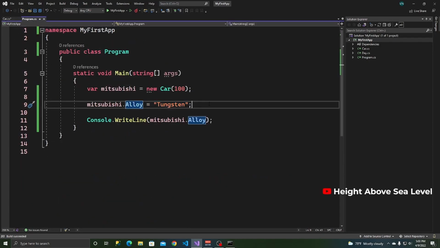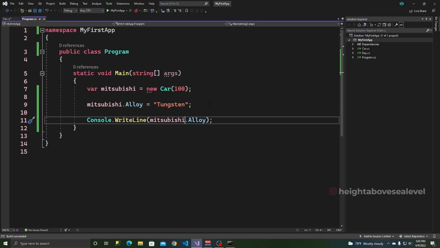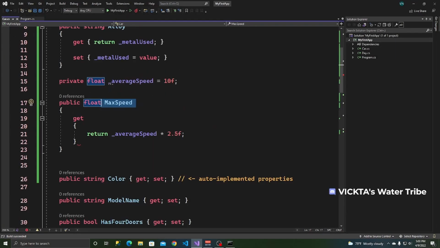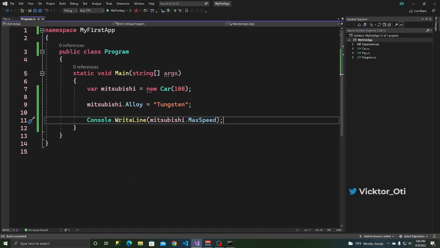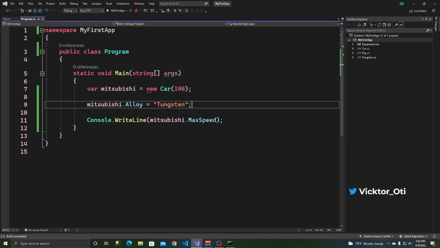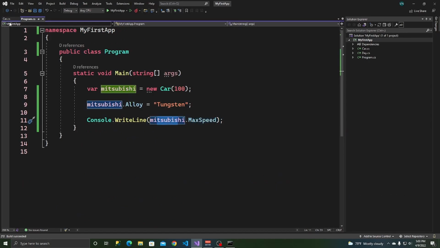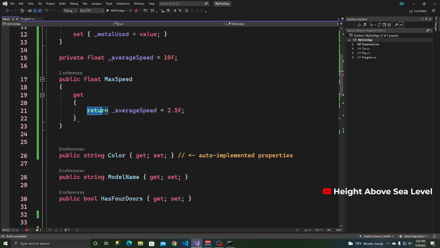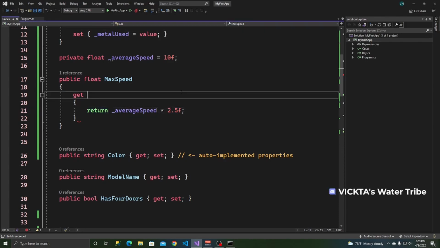You know, why don't we write that on the console? So Mitsubishi dot max speed, Control and F5, 250. And where are we getting that 250 from? Because when we access this like this, we're getting the value of max speed from Mitsubishi, which is an instance of the car class. We're returning average speed multiplied by 2.5. So average speed is 10.